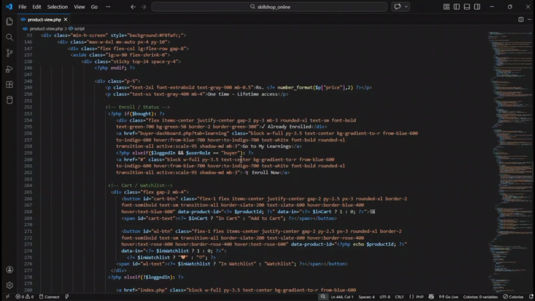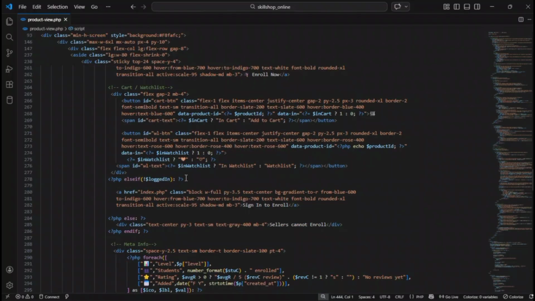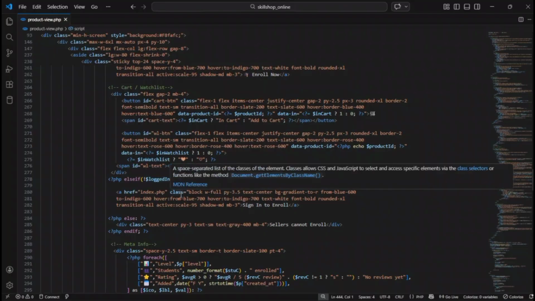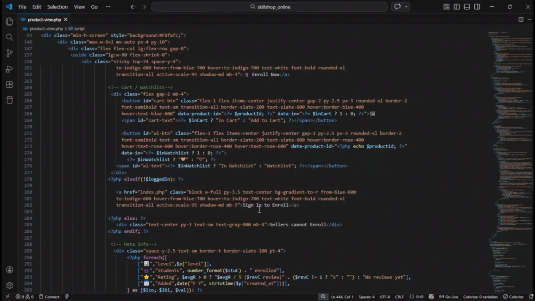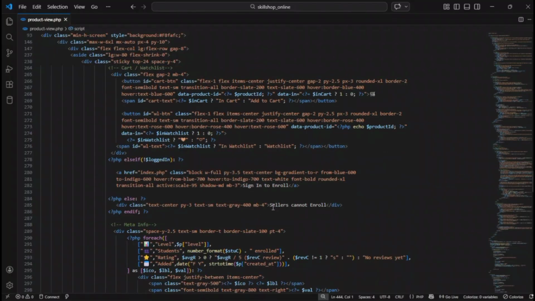If it's a buyer, then it will show the button enroll now, and it will also show the cart and the watch list buttons. So if the user is not logged in, then it will show sign in to enroll, else if it's a seller, then it will show sellers cannot enroll.